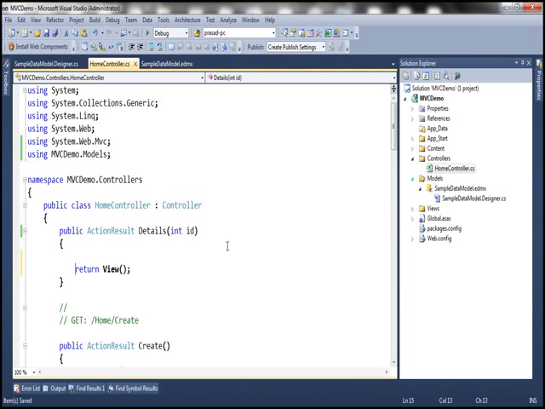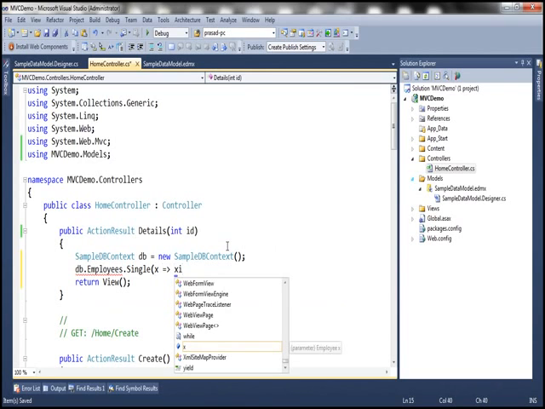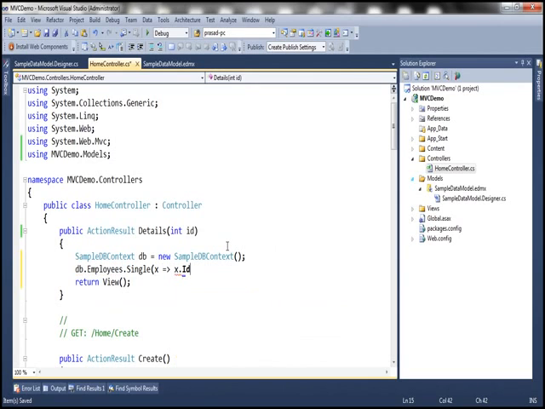And let's create an instance of our SampleDBContext class. And this class has got Employees property, which is going to return the list of employees back, out of which we want a single employee where the ID of the employee must be equal to whatever ID that we are passing into this Details action method. And that's going to retrieve a single employee which we are storing in this object, and then we will hand this object to the view.